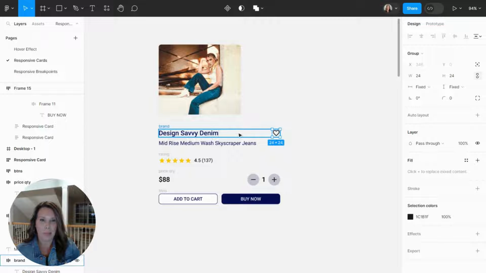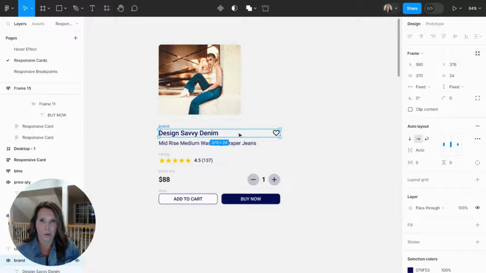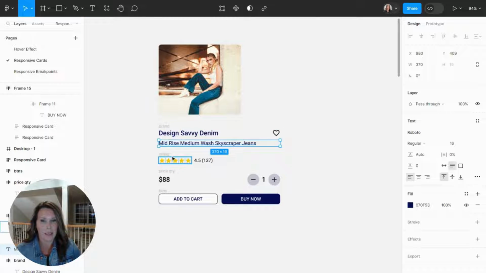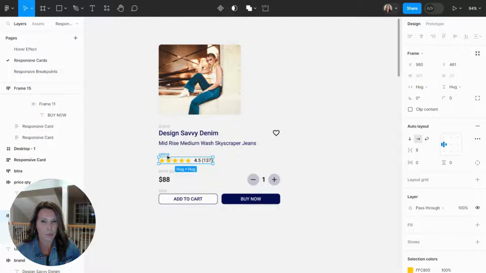And I went ahead and applied auto layout already to this row. So if you look at the screen here, you'll see auto layout to the right is applied with an auto width in between these two options, between the brand text and the heart. As it expands, the width will auto adjust. Then I have a description beneath it, and then we have a rating that will just stay constrained to the left-hand side.